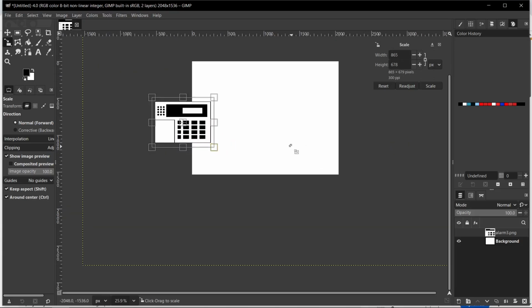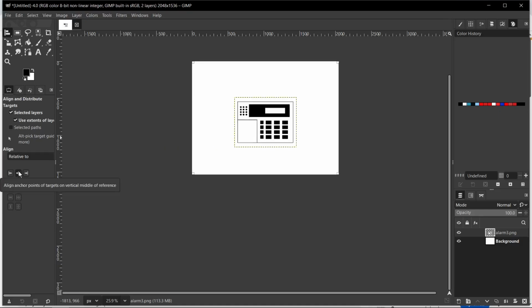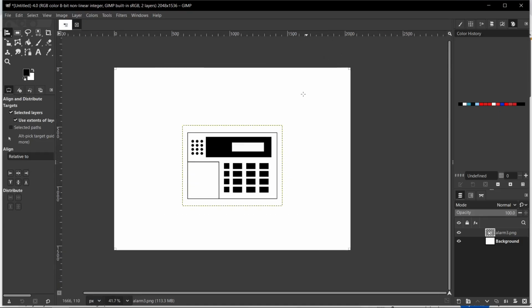Then I zoom in on this project, and then I need to open the alignment tool. So I click on it, and then we need to click on this option, align anchor points of targets on vertical middle of reference. It will let us center our image. So as you see, it really works. The object has been successfully centered on this background.